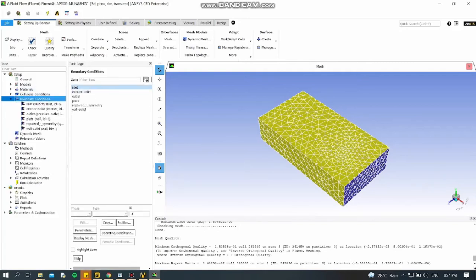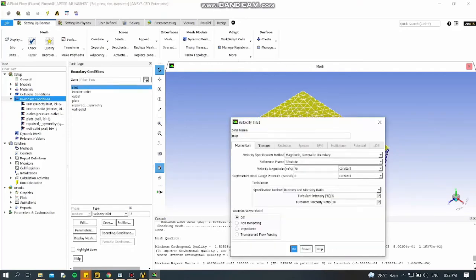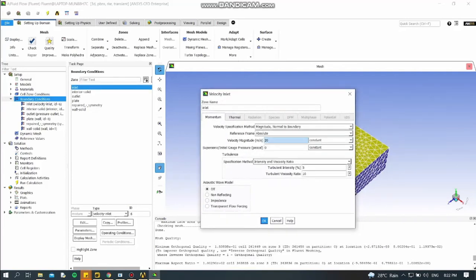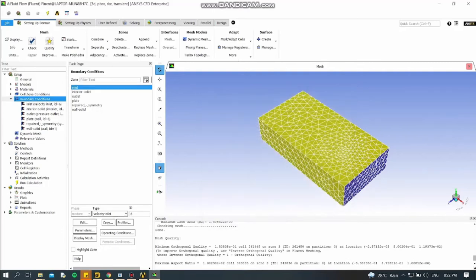In the Boundary Conditions section, we need to set the inlet velocity to 20 meters per second. And then we click OK.